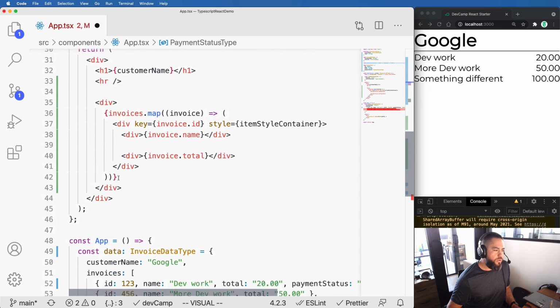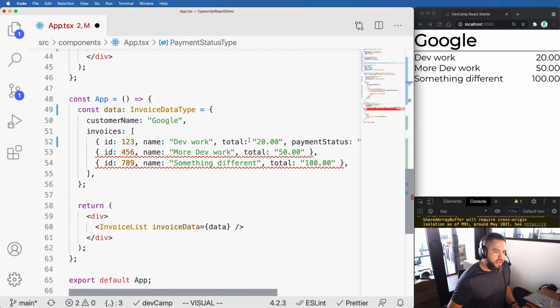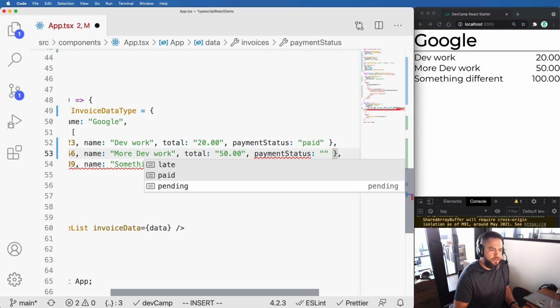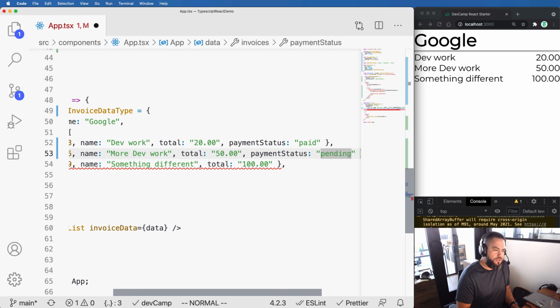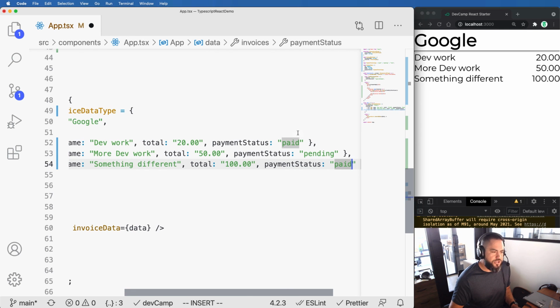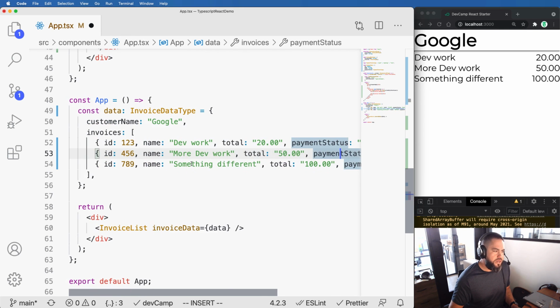So now let's come down. We have some errors, but they're for different reasons. Now that first item is correct because it matches. Let's come down and let's add another one. So now for our second item, we're going to add a payment status. And as soon as I do payment status and then start typing in the string, it already shows me what my three options are. So here I could say pending on this one, and then payment status, and set this equal to paid. So we're not using late, we're just doing paid, pending, and paid once again.